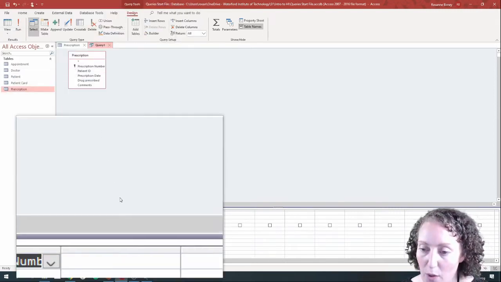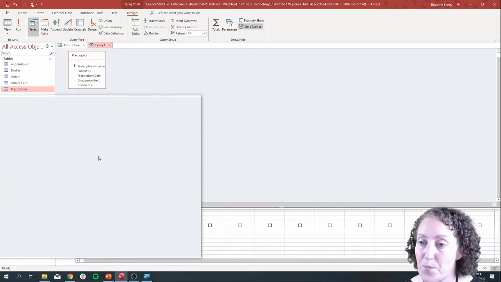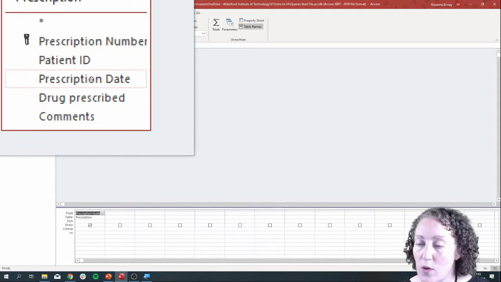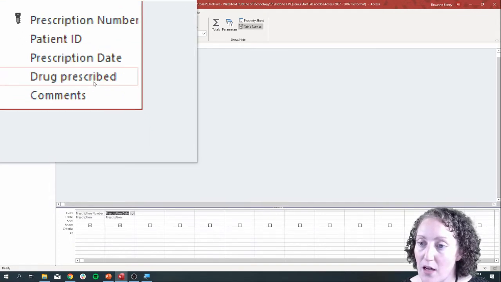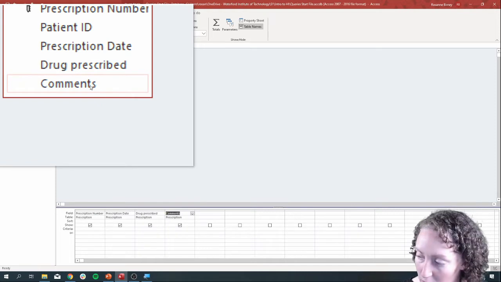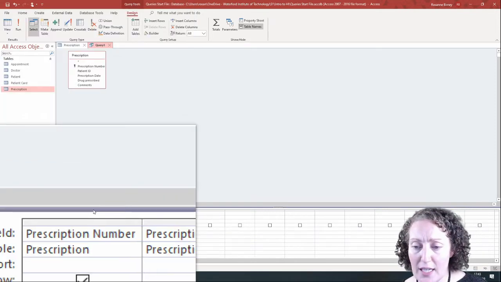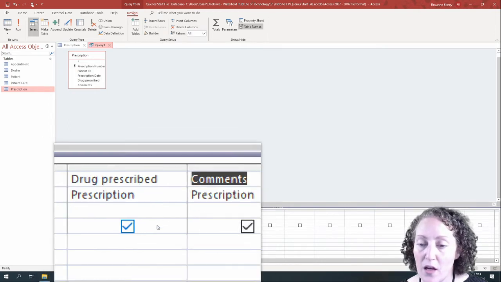You can see down at the bottom of the screen, as we double click, it's adding those fields into the query. We also want to see the date of the prescription, so we'll double click that, and what was prescribed, the drug prescribed, and the comments lastly. So double click all of those. And now you should see at the bottom of the screen, you have those 4 fields added in there.